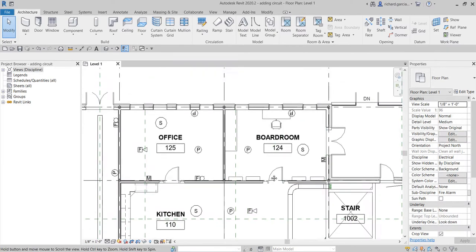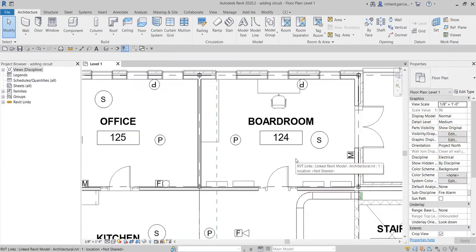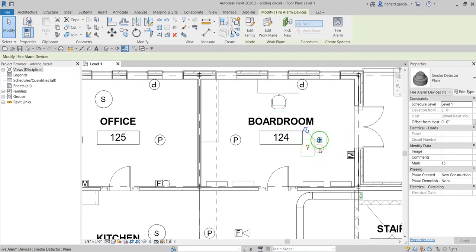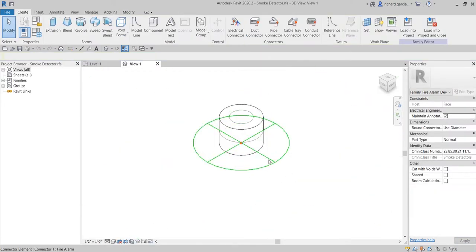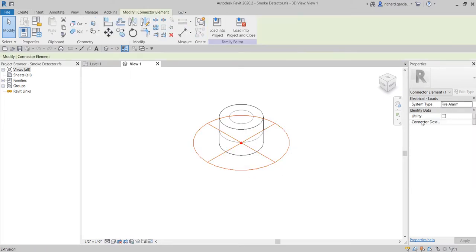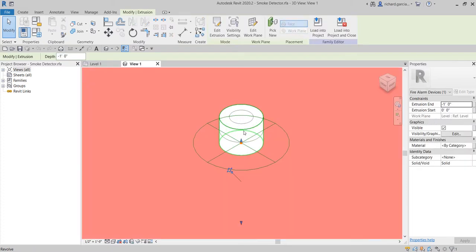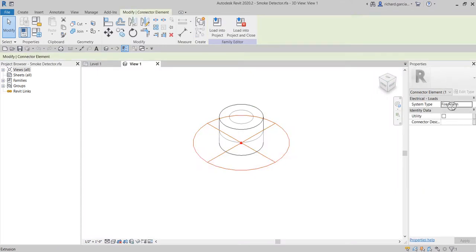Okay, so now let's go to our circuiting topic. I'm going to click one of the fire alarm devices inside the boardroom, and notice that this family actually has a connector. If I select edit family to open up the family, and click this one, this is actually the connector. The system type is fire alarm. So if you select this family inside the project, you will be able to create that particular system, which is the fire alarm system, so you'll be able to create the circuit.